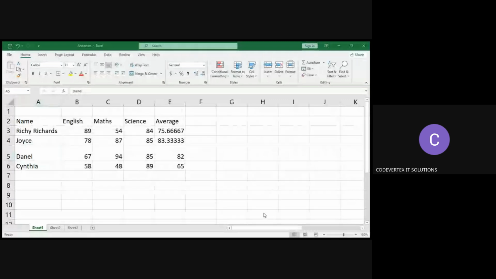Lillian, Joyce, are you able to see the difference for the column here, the row ya Daniel? The difference here, cell A5 na A4. A5, the height ni bigger than A4. Yes. So that is how you can change the row height na the column width.